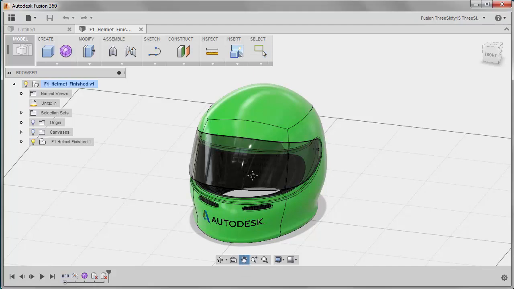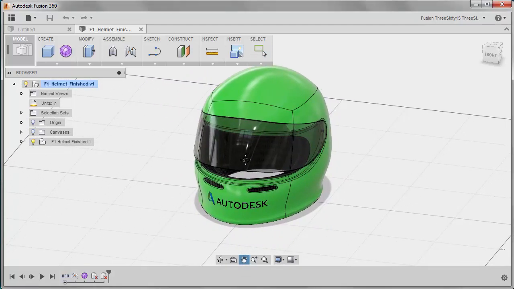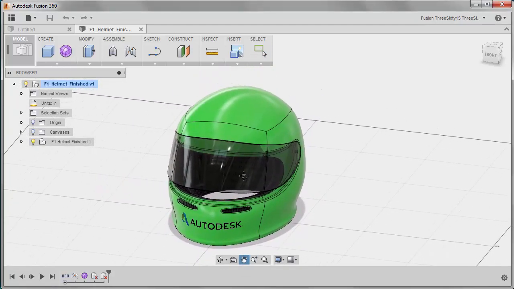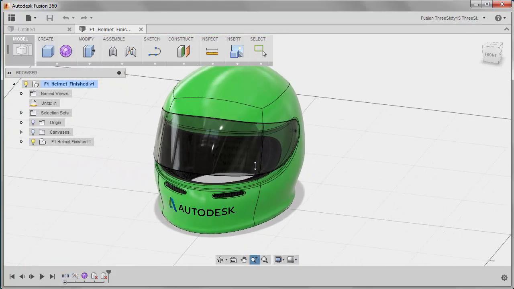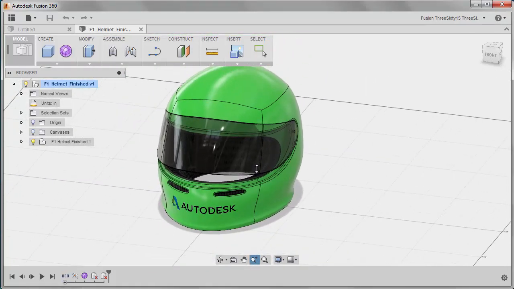Then we can move on to pan. Same effect as middle mouse button. Again, escape to get out. Here's zoom, to zoom in and out. And this is to fit view.